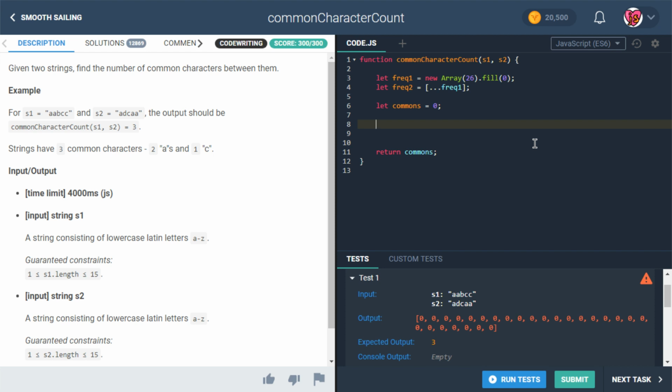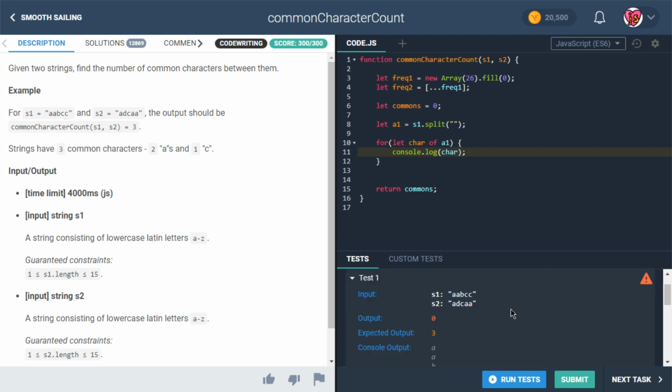Okay, so what are we going to do here? Well, let's see. We were doing something like this before, where we were saying character of A1. And at that point, we had A1 defined. A1 is basically S1 dot split. So we could do something like that for, and let me pop a let in front of the character just to scope it to this block. Then we'll do a console.log of the character. Okay, so there we go. We're seeing each character that's in the string.